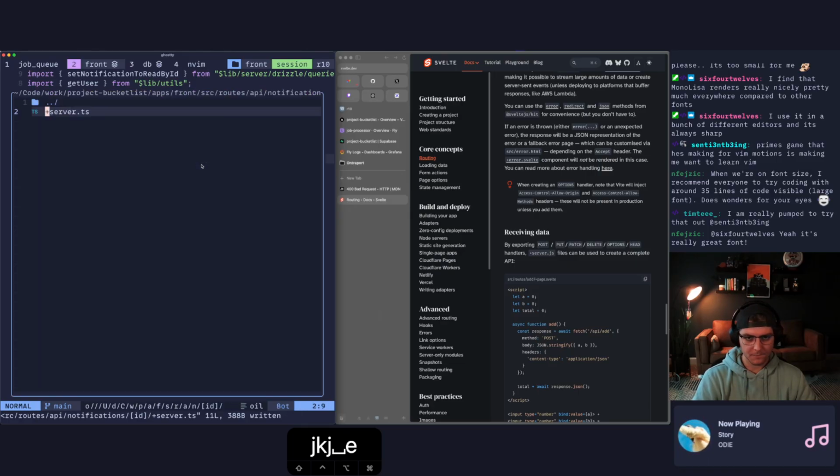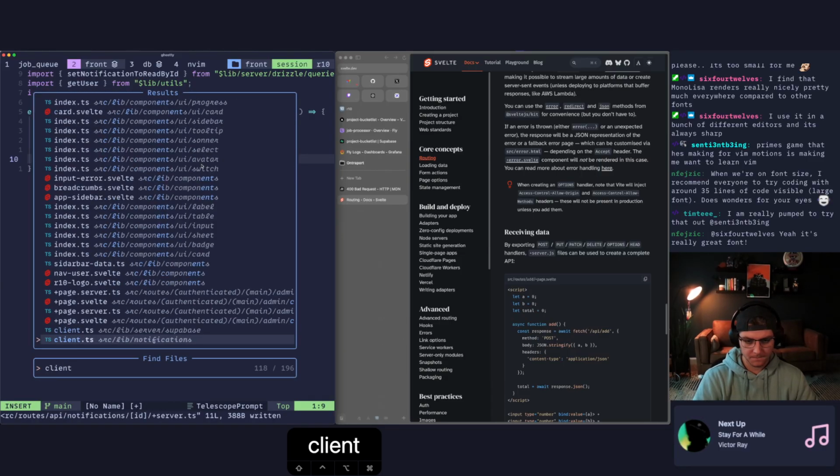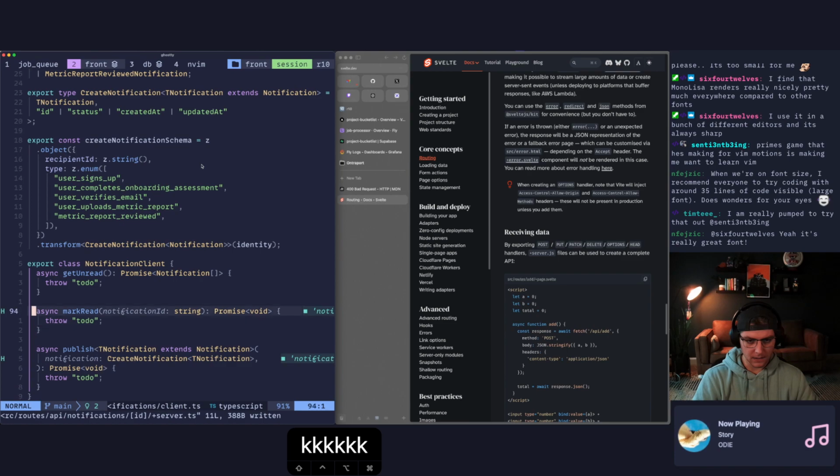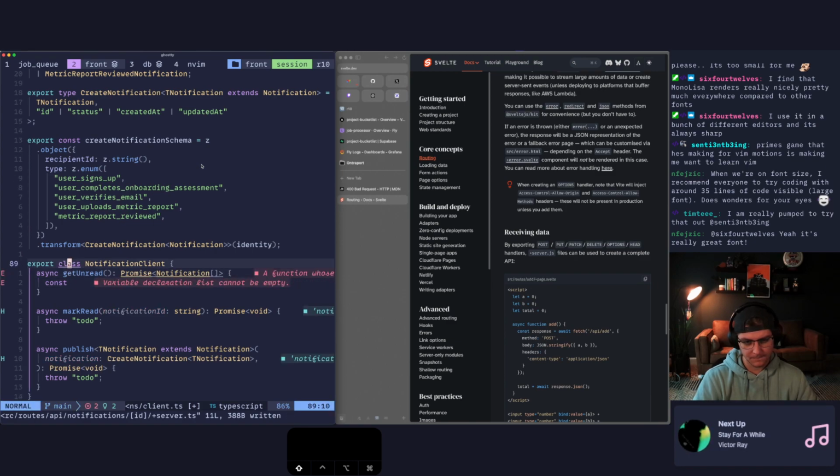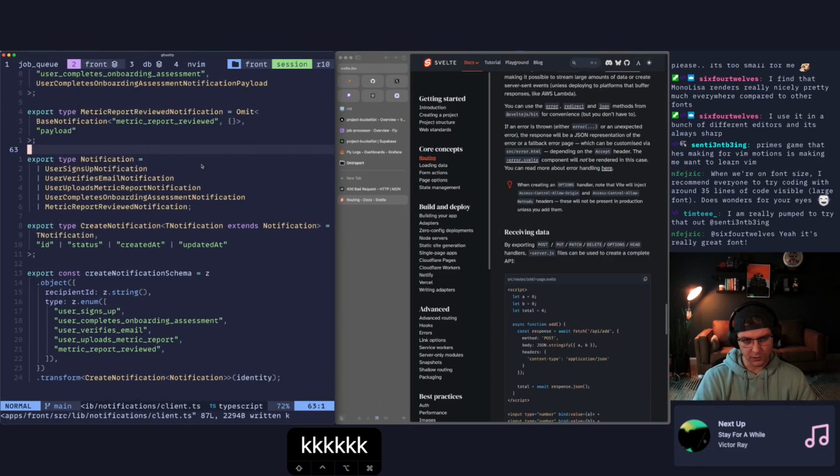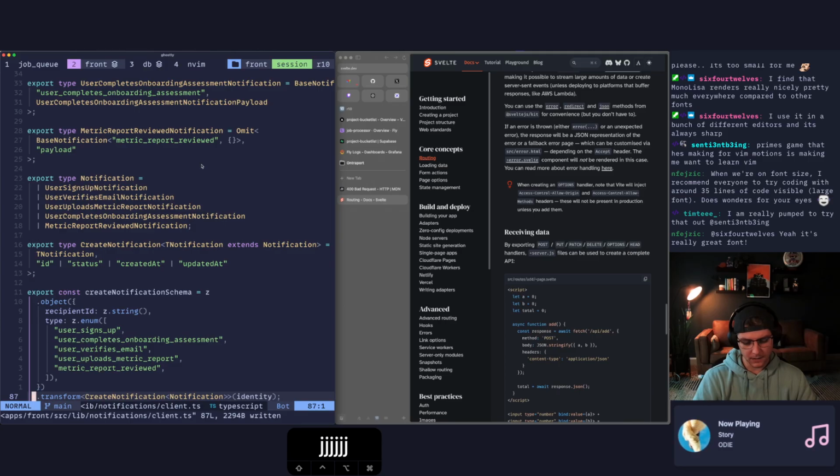So now in our client, we can go to client and get unread is going to be... do we even really need this client? I don't think we do. Not with those endpoints. We'll want to store, right? Yeah, I think we will want to store.